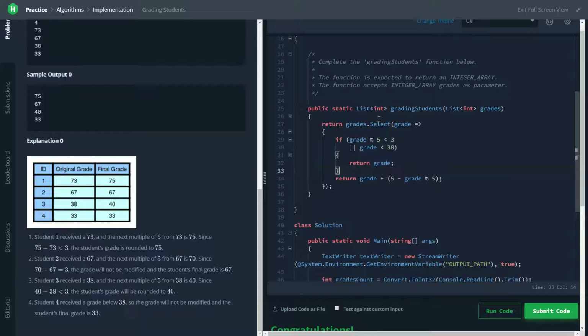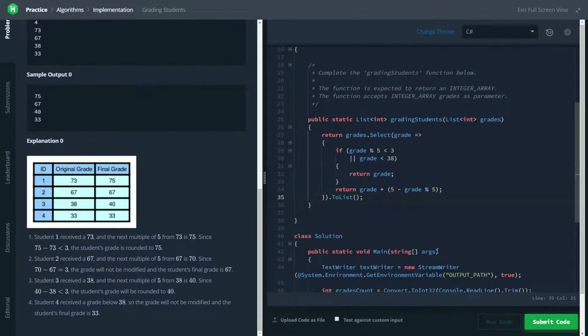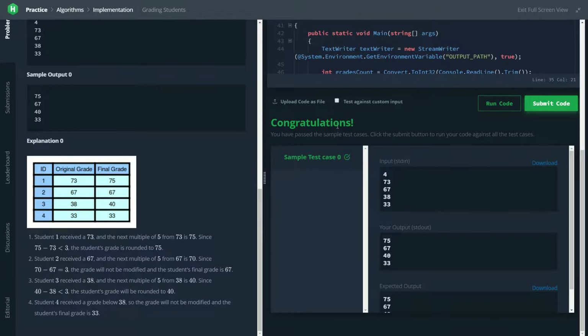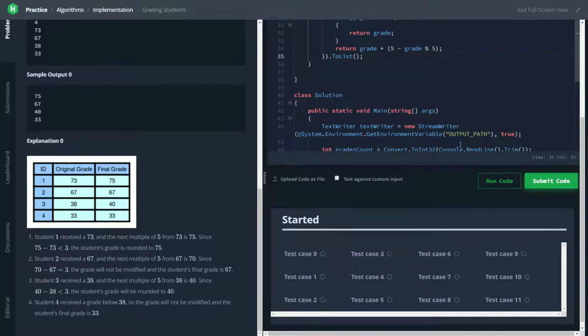The last thing we need to do is that select actually returns an IEnumerable of integers. IEnumerable is the interface that list conforms to. If you don't know what an interface is, in this case you can sort of think of it as a base class. It's not really, but list is an implementation of IEnumerable. And so the last thing is to just convert it back to a list. So let's run this and make sure I didn't spell anything incorrectly. And yeah, looks like we passed. Submit this code.